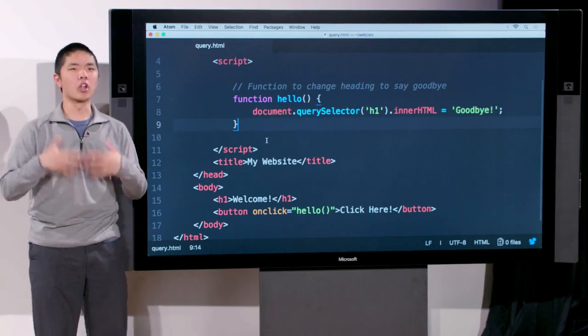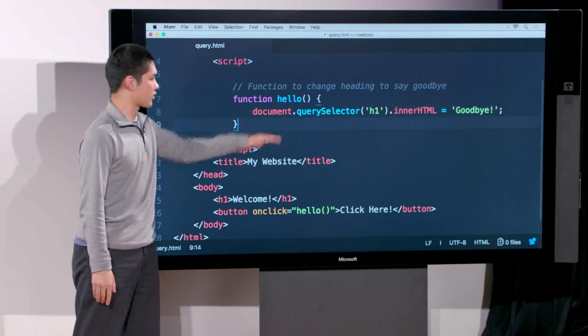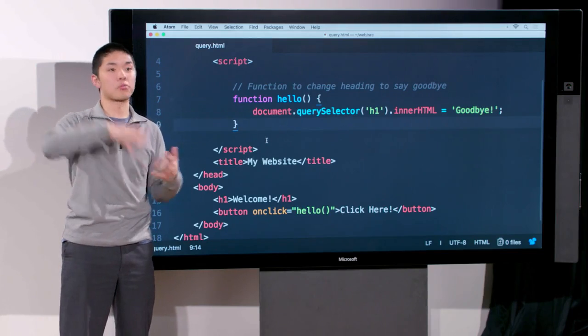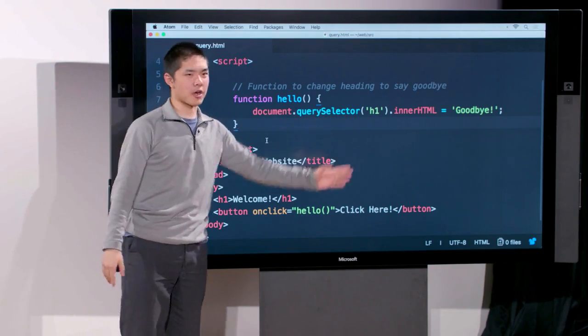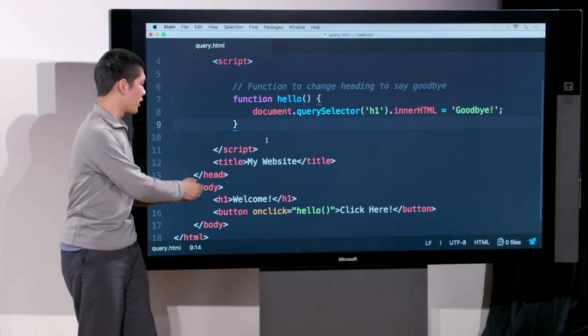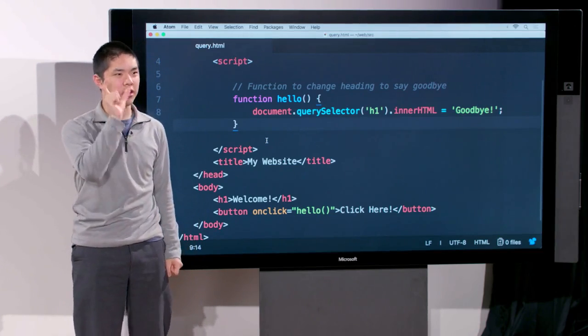Now instead of just alerting something inside of this function, let's see what's happening here. Document is just a variable in JavaScript that refers to the web document, the web page that we're currently displaying. And querySelector is a special function that will allow us to search through the contents of the web page for a particular CSS selector.